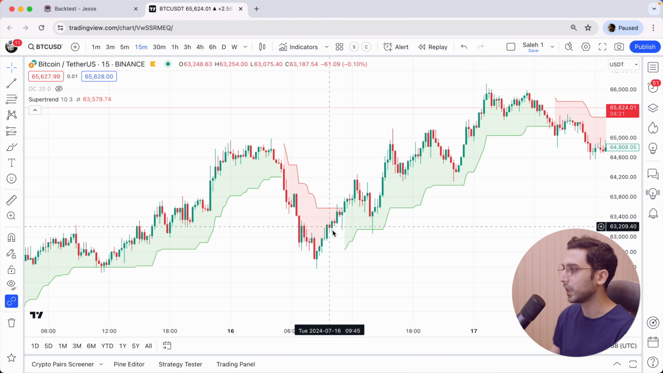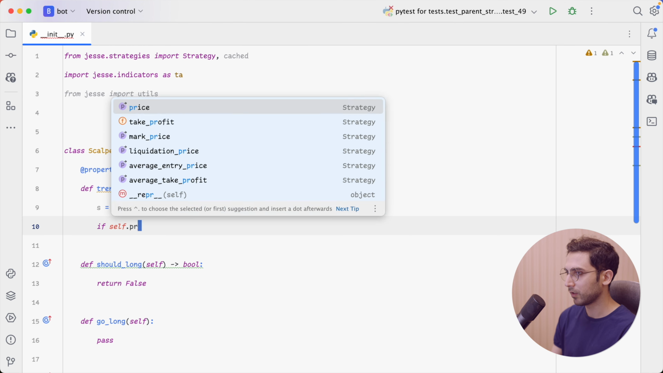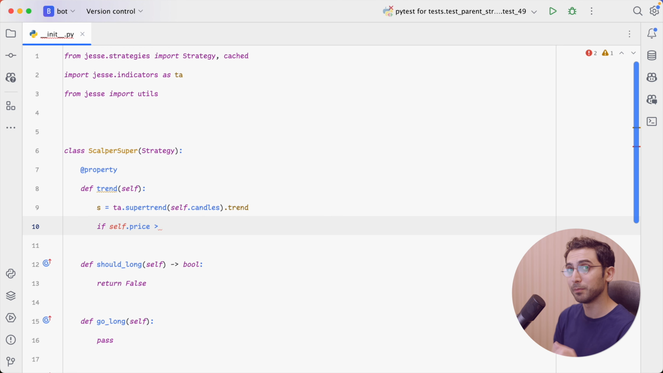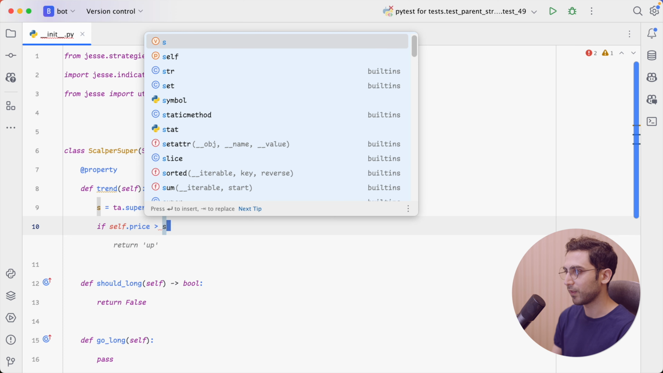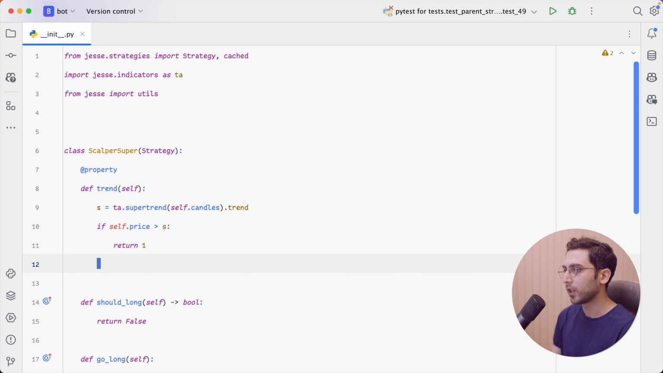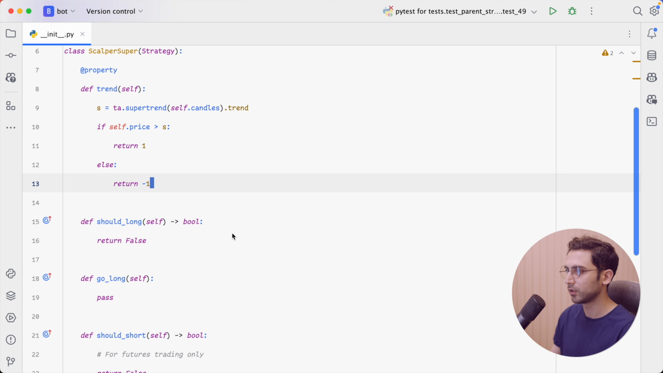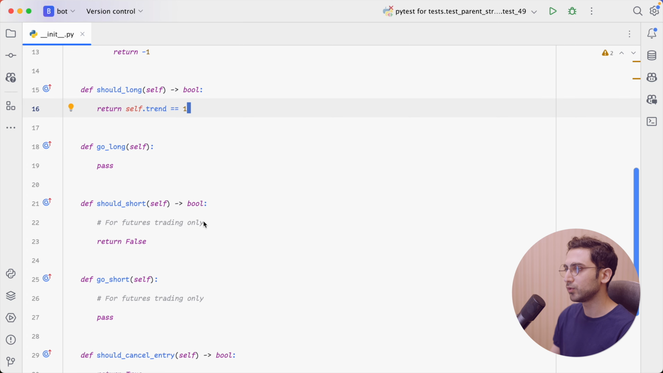So again, if the current price is above the trend value, we're in an uptrend. So I will say if the current price is bigger than this value, we're in an uptrend and I want to return 1. Otherwise, we're in a downtrend, so we're going to return -1. I will use this to write my should_long function. So I will say whether or not the current trend equals 1, and for my should_short I will just do the opposite.